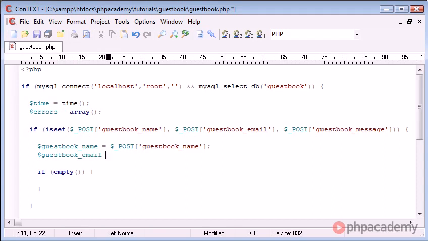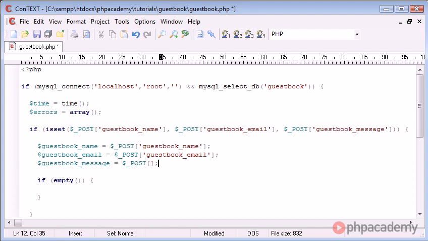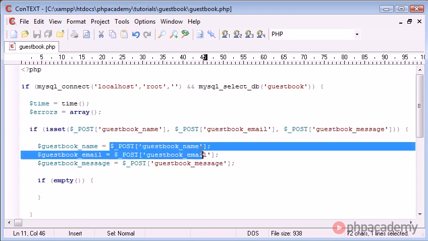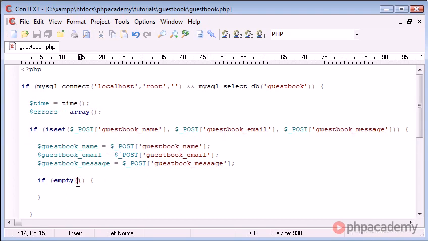So we can do exactly the same for the rest. We can say guestbook email equals $_POST guestbook email, and again guestbook message we can say $_POST guestbook message. So these three variables now have been given the value of what's been posted through the form. So now we can use these to check a lot quicker, and we're using a lot less code, and we're not referencing these over and over again.